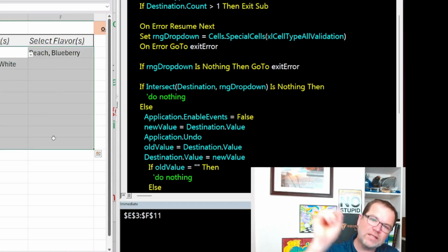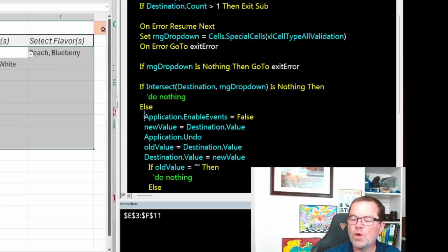However, if they did, here's what we do. First, we put in Application.EnableEvents = False. What that does is stop Excel from triggering events as we change this worksheet. You have to do this.